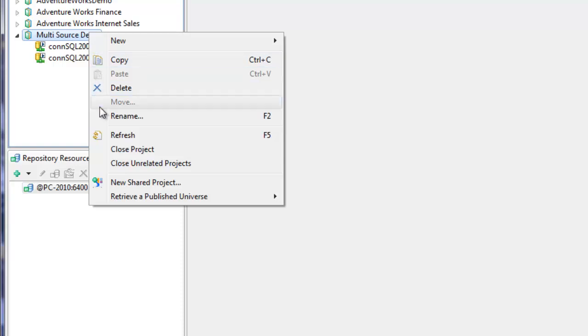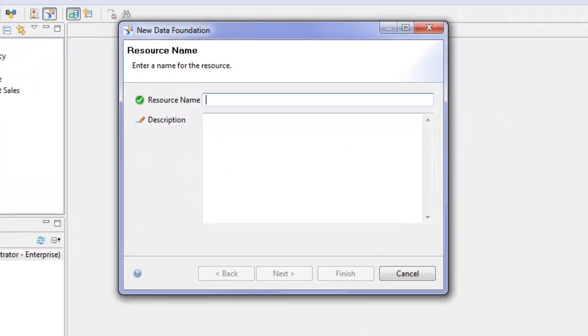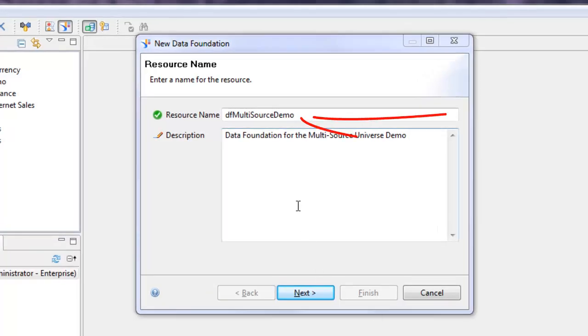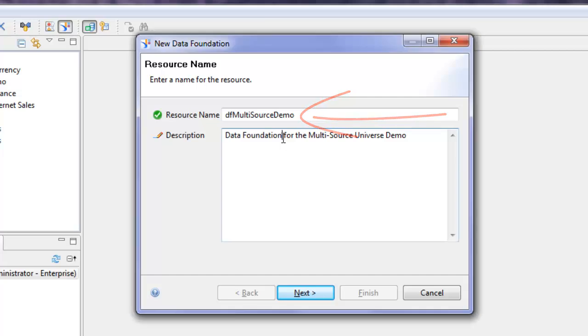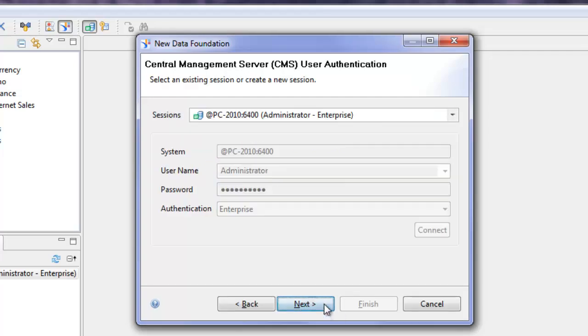So I'll go New Data Foundation. I've named the data foundation DF Multi-Source Demo, and I've given a description, Data Foundation for the Multi-Source Universe Demo. I'll go ahead and click on Next. And this is where I select multi-source enabled because we are going to be using connection to SQL Server 2005 and 2008 for this data foundation.